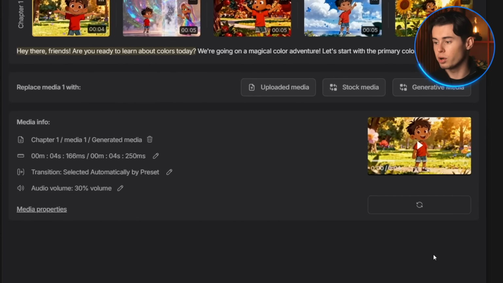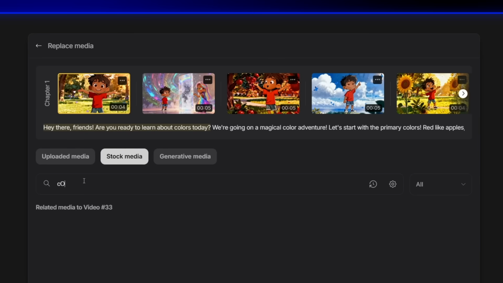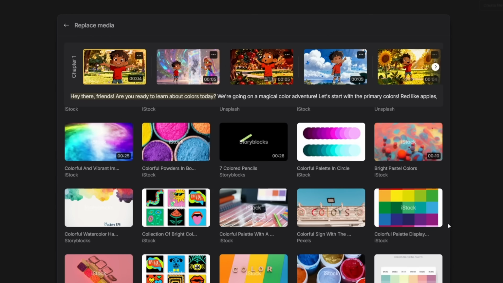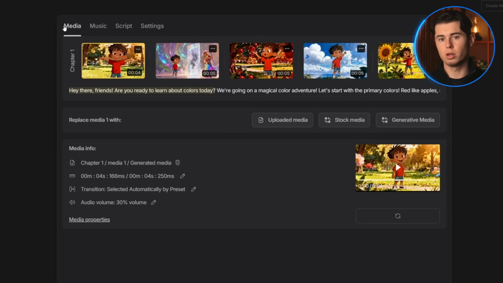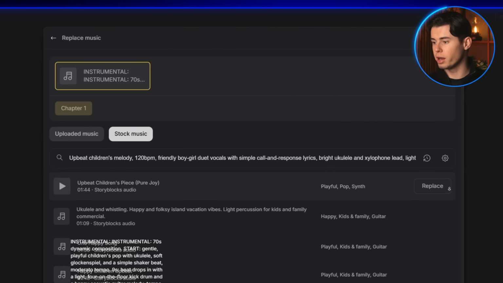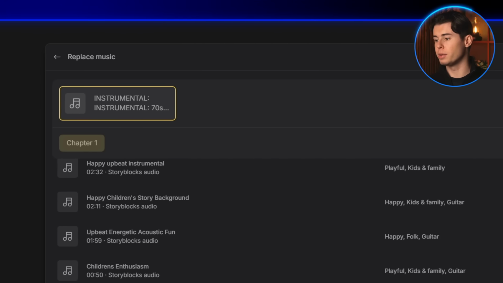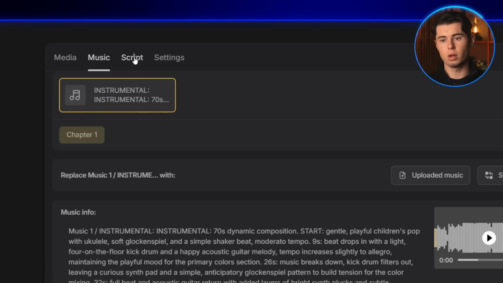When you open it, you'll notice the clips are all laid out across the top. You can use stock media or generate new scenes to replace your current ones, which makes the final video look more polished. Next is music. Here you can either upload your own song or pick one from InVideo's built-in library. I'm actually really happy with how the music turned out in this one, so I'm gonna leave it as is. Then we have the script.